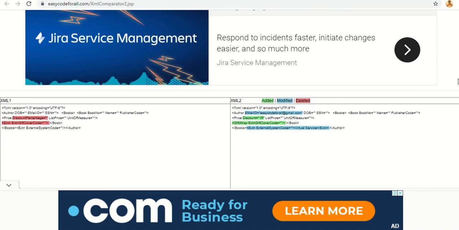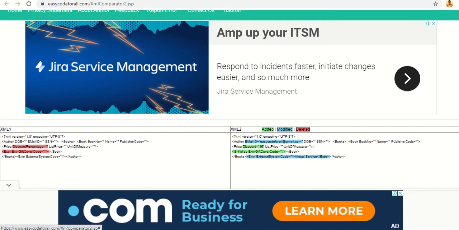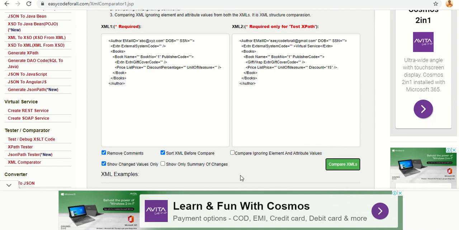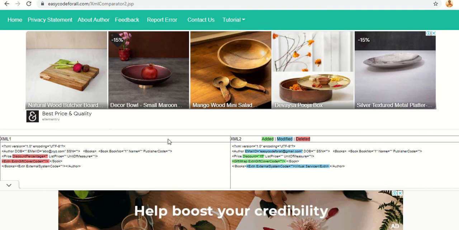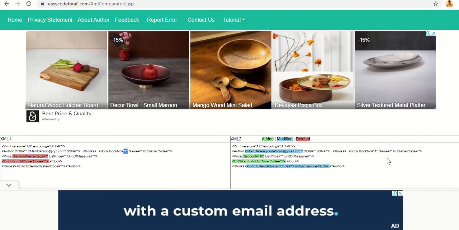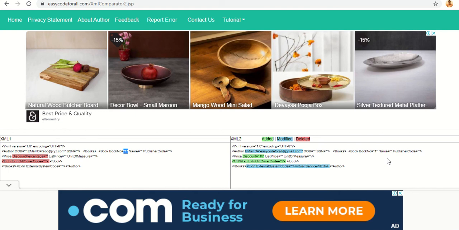So this is the default behavior, but if you want to change it, you can. Like if I uncheck this, it will show all the values. It didn't truncate any value, and it is showing all the changed values with highlighting.